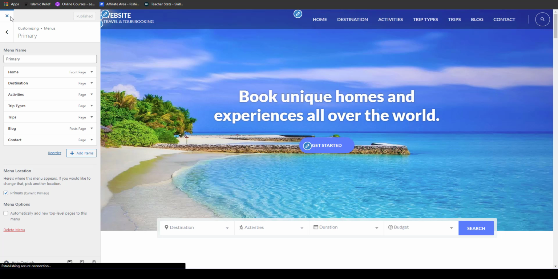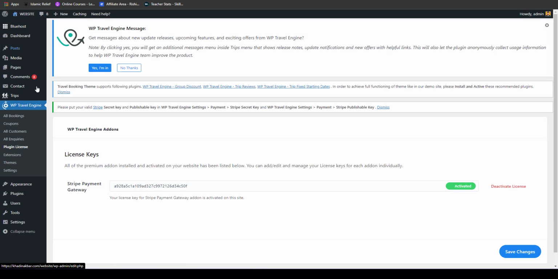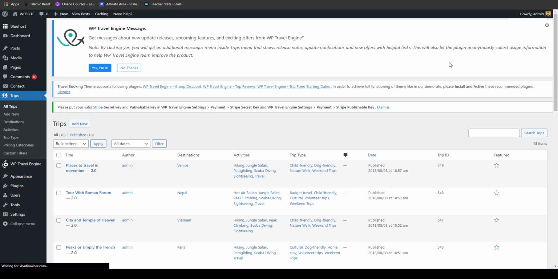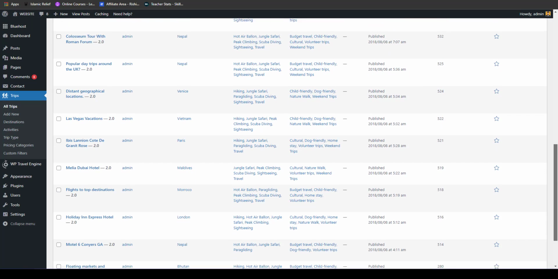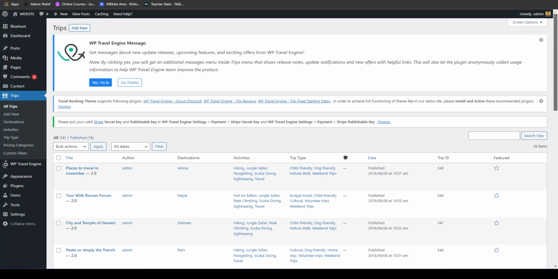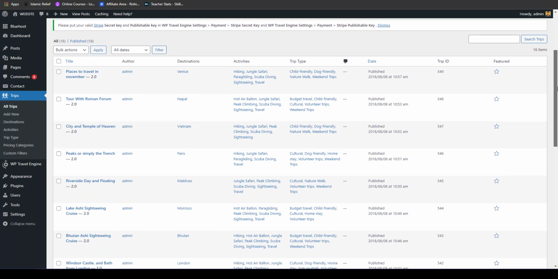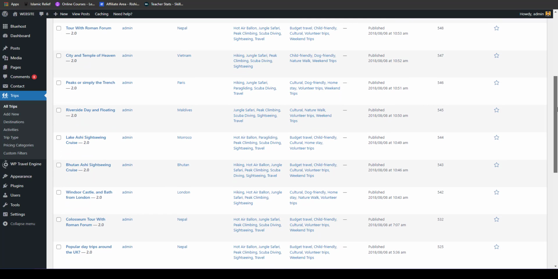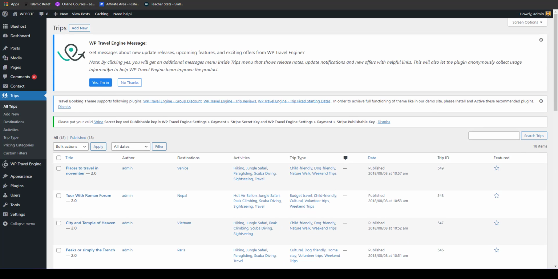We'll quit the customizer, and then go to the trips. In the demo content we have imported the trips, and I'll share with you how you can edit them. But what you would have to do is delete all these trips and create everything from scratch: all the trips, destinations, activities, trip types, pricing categories, and a lot of other things. So first of all we'll go to destinations.